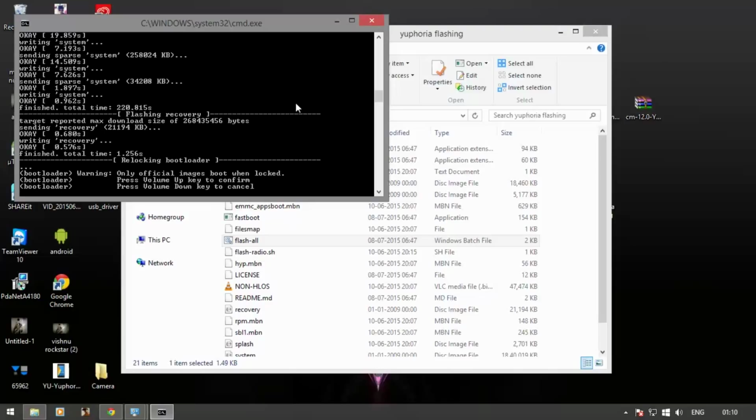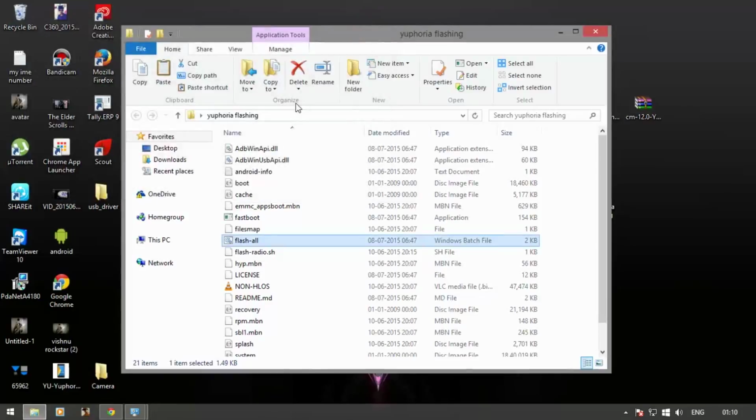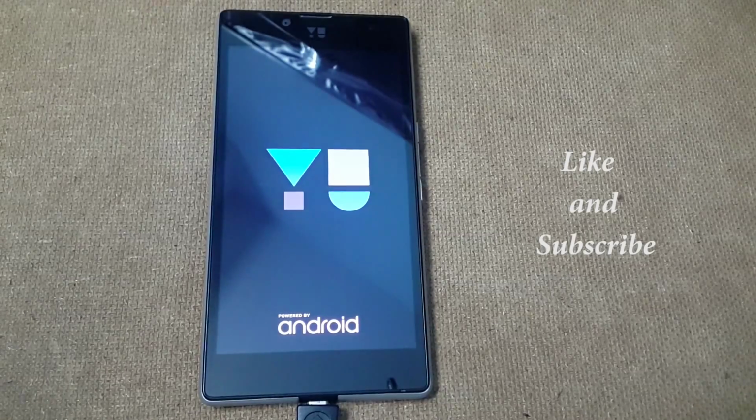Once it is completed, your phone will reboot automatically. Now the device is rebooting and working like normal.